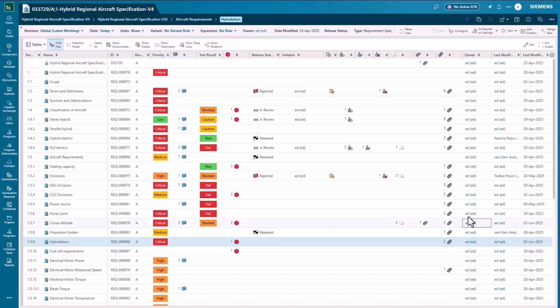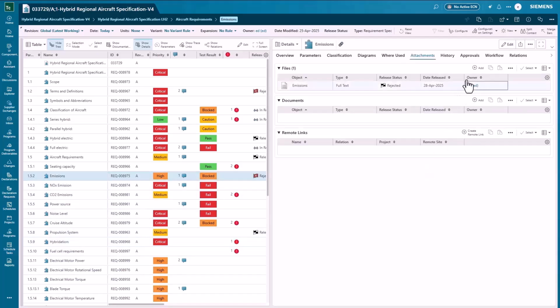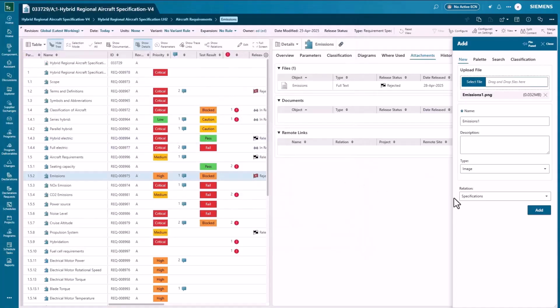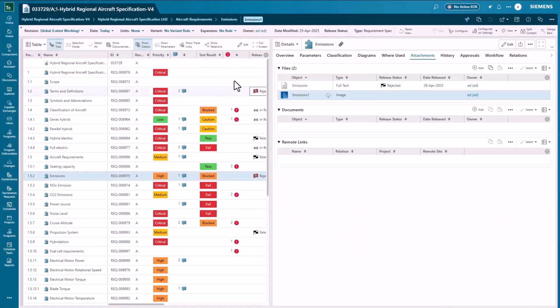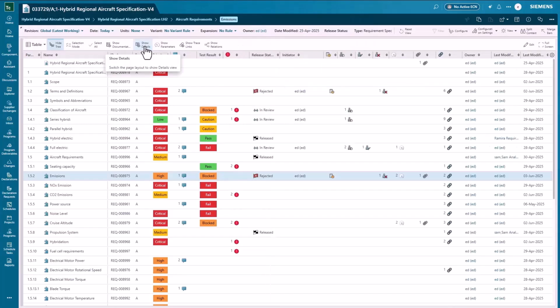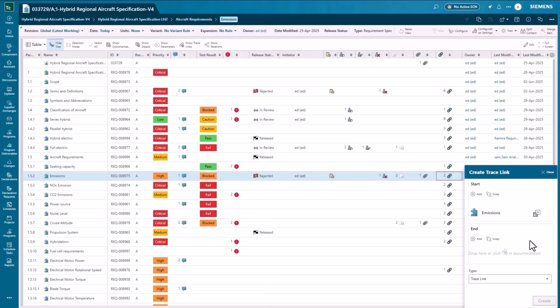If I want to create an attachment, I hit the plus button under Attachments. I go ahead and use the UI for attachments that comes under the Detail tab. I can drag and drop one or more files, and then that shows up under my attachments list. I turn off Show Details again just to clean the screen, and if I want to create a trace link, I get the same trace link create panel that I've seen for many years.